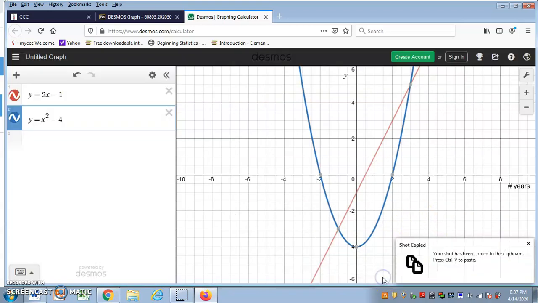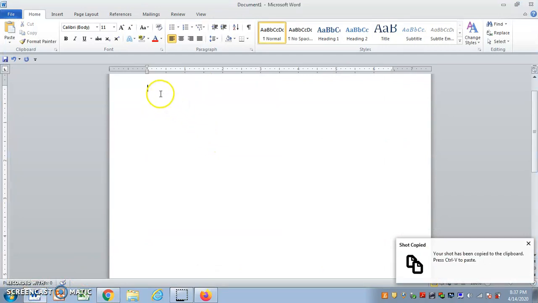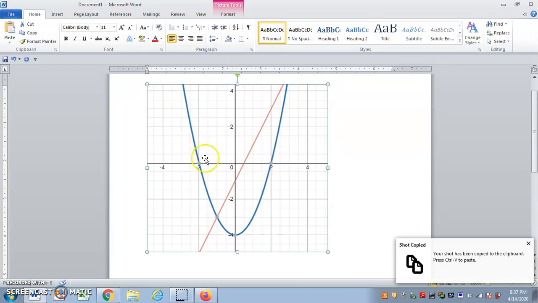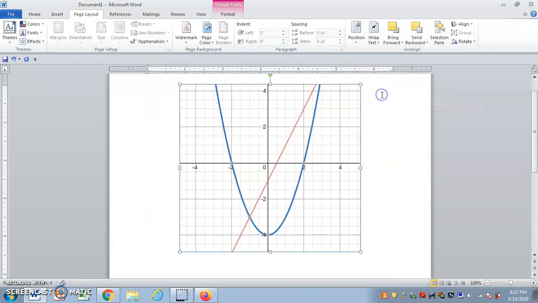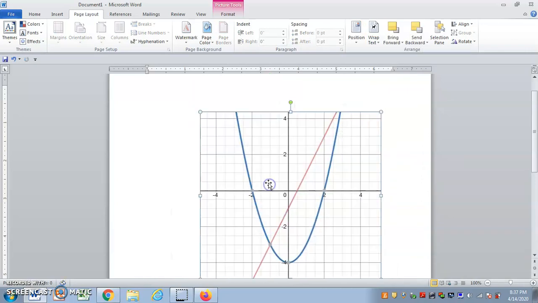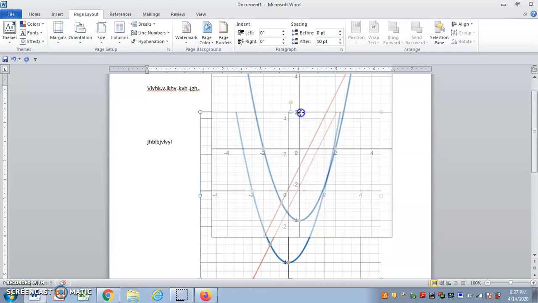So I'll copy it, and notice it says to do Control V to paste. So if I open a Word document, I can press Control V, and it'll bring it into that document. In Microsoft Word, if I go to Page Layout and then Position, just click any position and it'll allow you to move the graph around by clicking on it and dragging it. So then you can type whatever you want in and move the graph to where you want it.